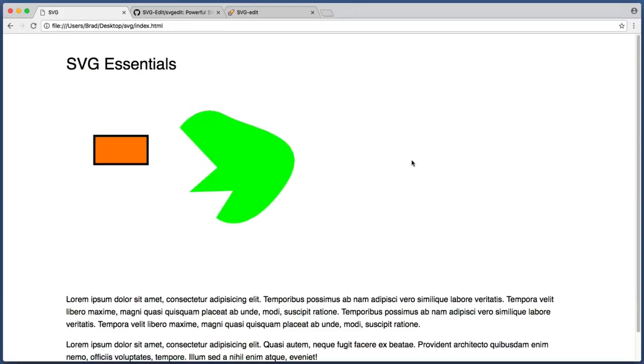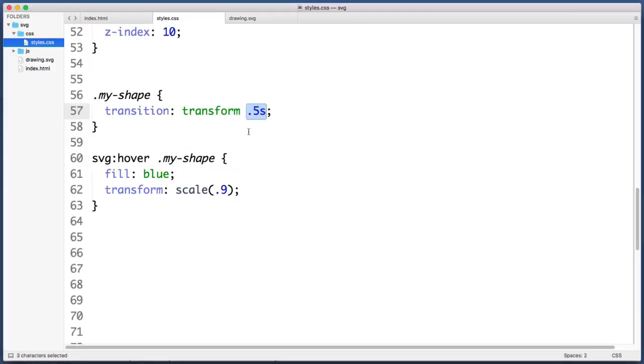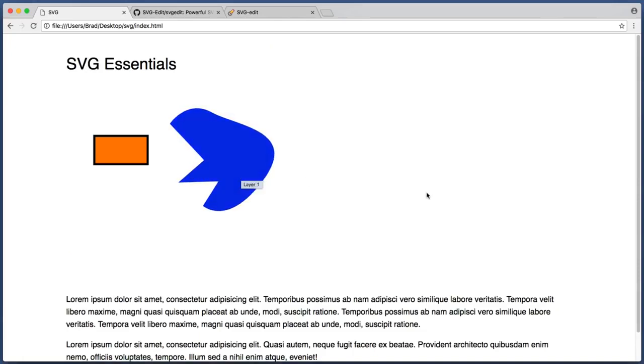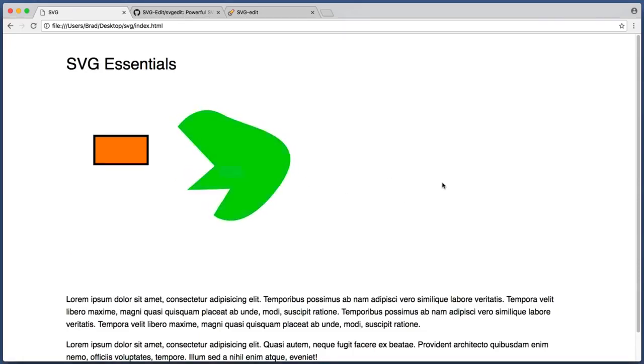And we could also have the green to blue color swap happen smoothly by saying that we want to transition all properties. So the transform property and the fill color property. And instead of half a second, let's try 1.3 seconds just to make it dramatic. So now when I hover, it's very smooth and we see the color transitions as well.